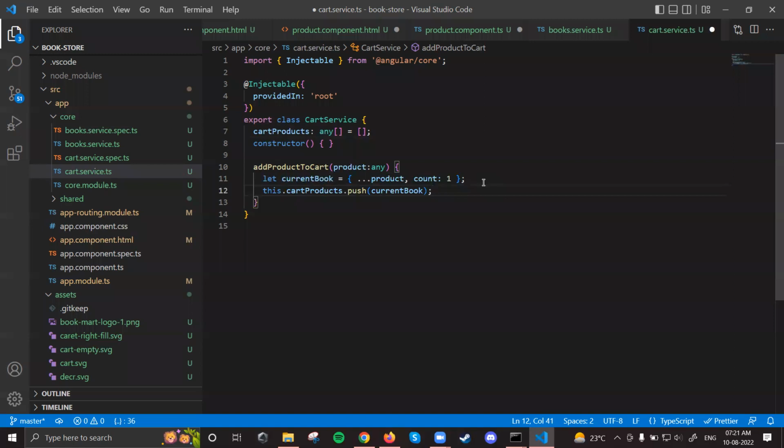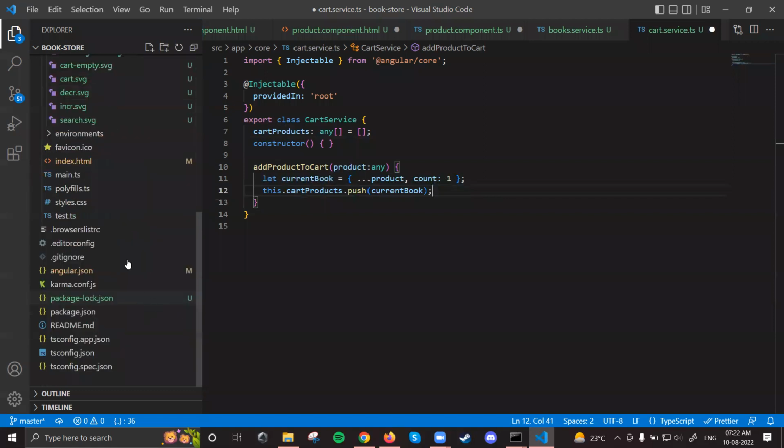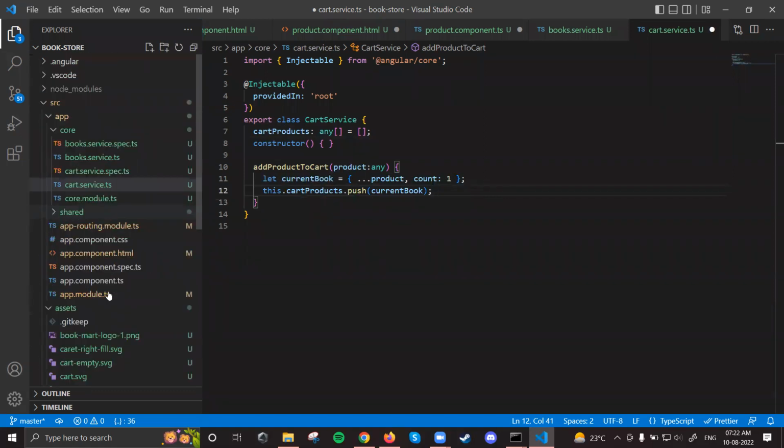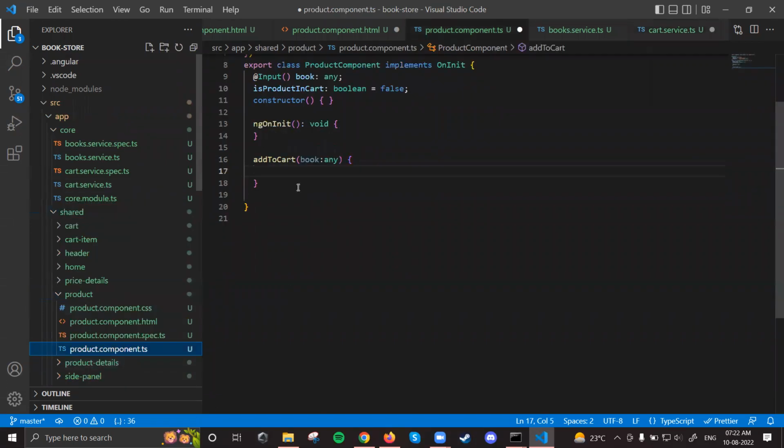Now this functionality needs to be called from which component? That is the product component. So from the product component, I'll call this method to add it to the cart. In the product component, we already have an add to cart method. So let's go back to the shared folder. Yes, the add to cart method was there. In this add to cart, we can now directly call the add product to cart method.